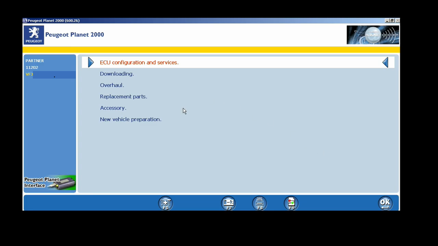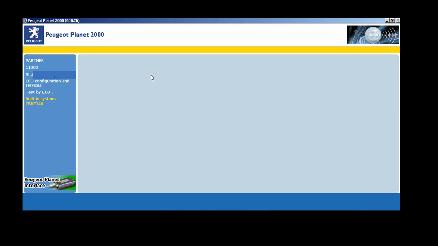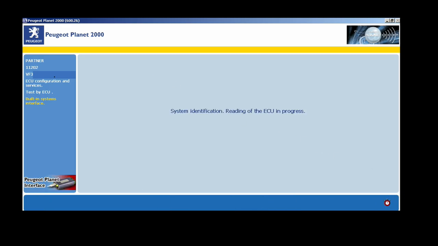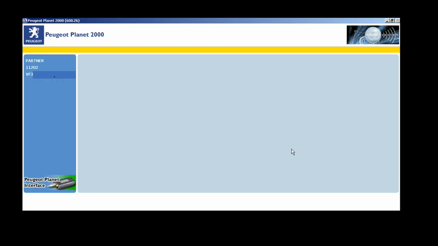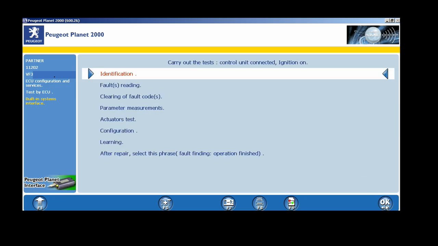Then I need to go to ECU in order to activate the water and diesel sensor. I need to go into ECU configuration services, then test by ECU, then built-in systems interface, and the ignition is still switched on, so okay. Validate to continue, okay.